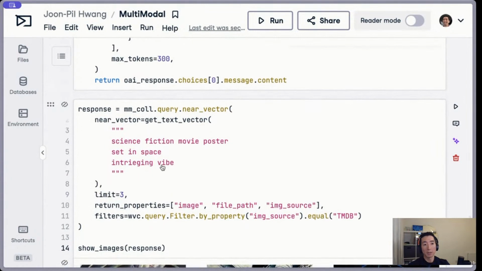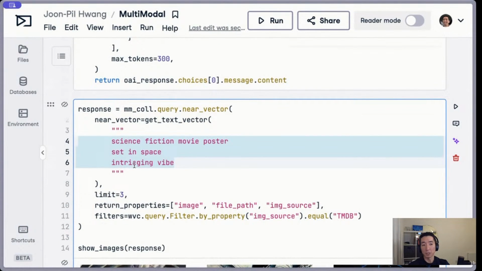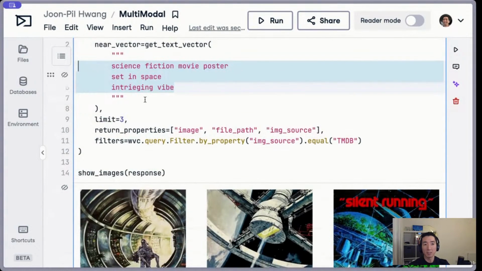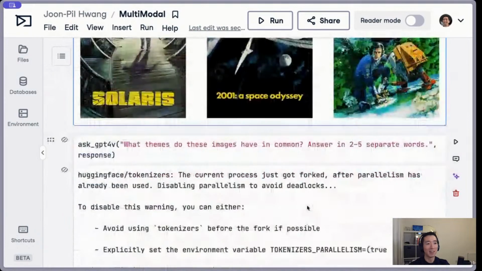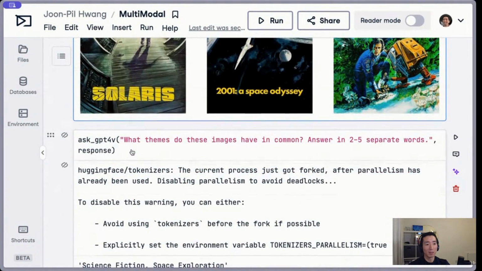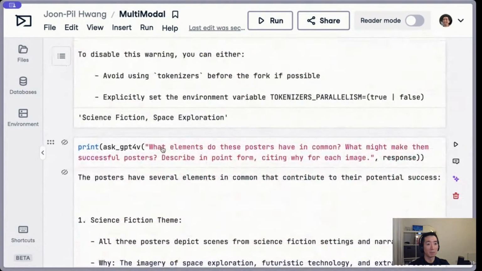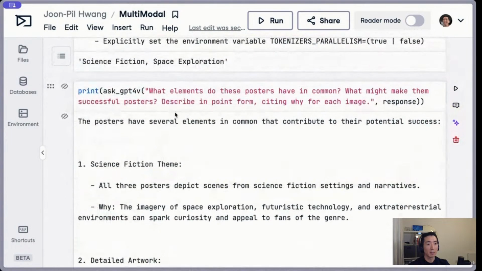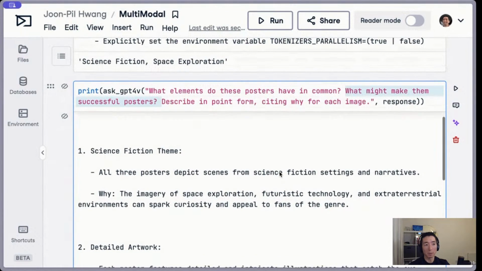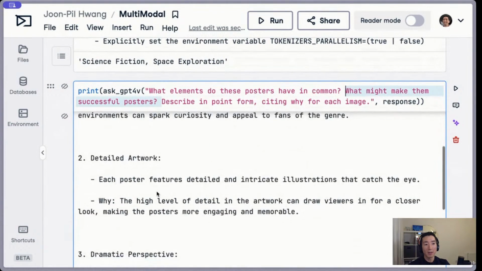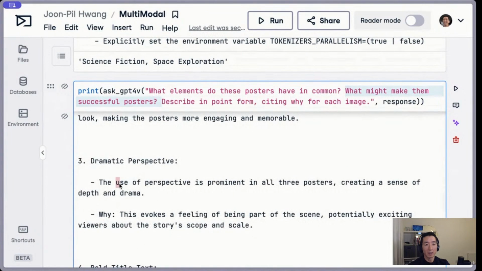So I can say, get me some science fiction movie posters set in space with an interesting vibe. So here are the posters that I found. And then I can say, what themes do I have? And then I can ask it things like, what elements do these posters have in common? What might make them successful posters? Describe them. And you can actually start to see that it's really broken down each image in detail.